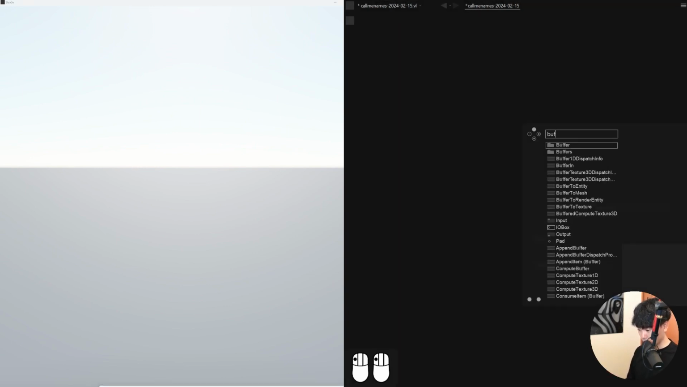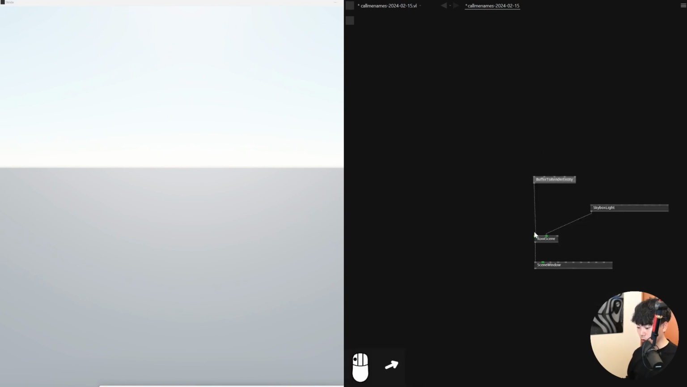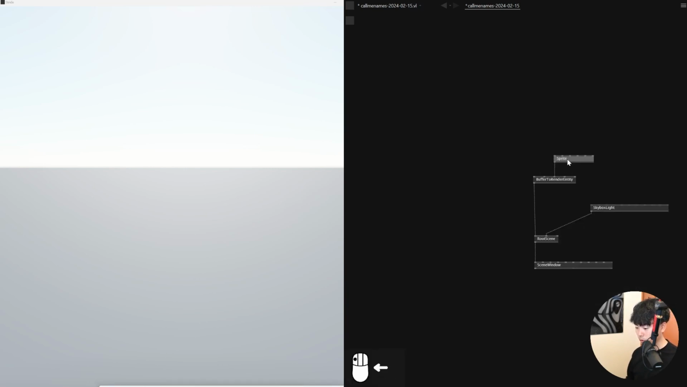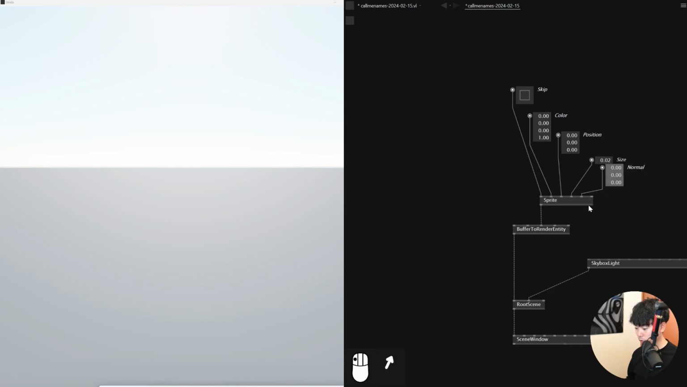And then for rendering today, we're going to be using a node called buffer to render entity, and this is a node to connect a sprite onto it. We just want to have a group of dots rendered here. This buffer to render entity has a resource input on the top left, so we're going to be connecting the particle system here so that it draws all the particles as sprites. In the sprite there are 6 different inputs. This one is draw dots, so it doesn't really matter, but it has normal, size, position, color, and also skip as an input.